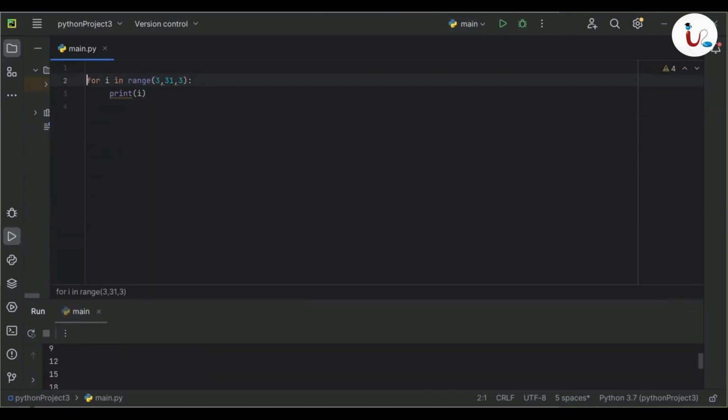Okay. Now let's create a program to print the even numbers.